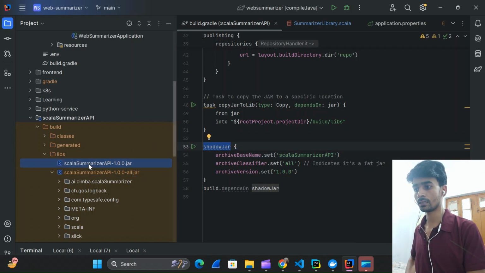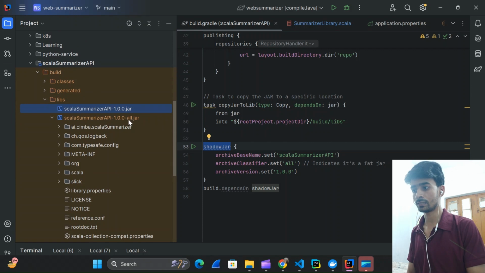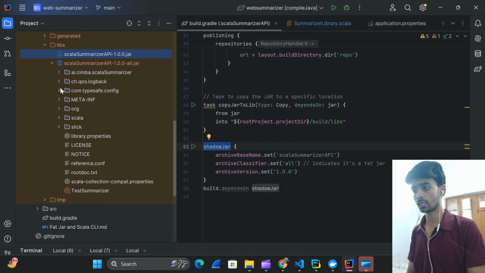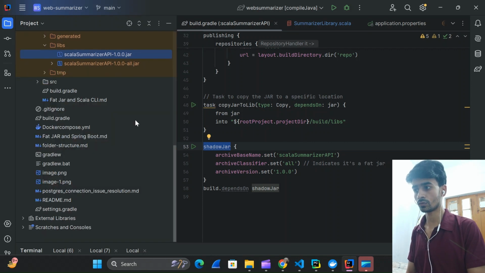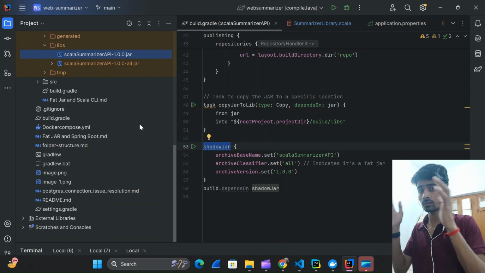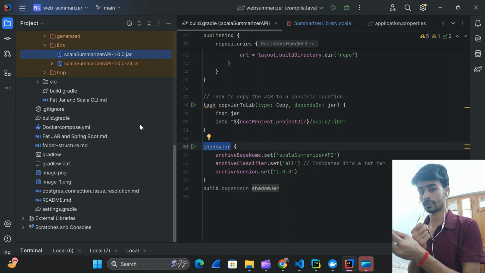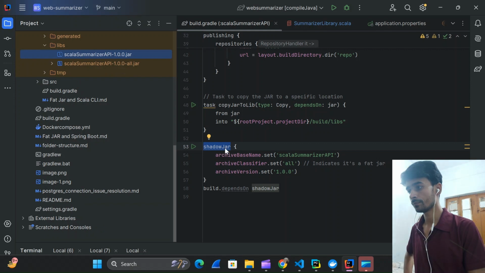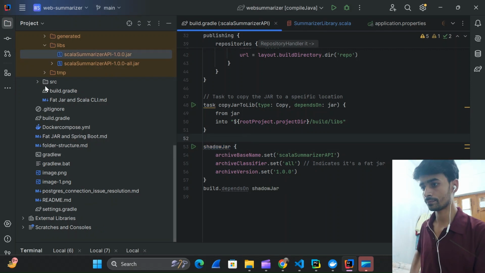If we don't use this shadow jar, then we will only get the plain jar file, which will create a problem, since it will not have the other dependencies. Here you can see in the all.jar we have the other dependencies also. So we want the whole package so that we can import it and run it without any issues. Okay, so that's why this shadow jar is there.